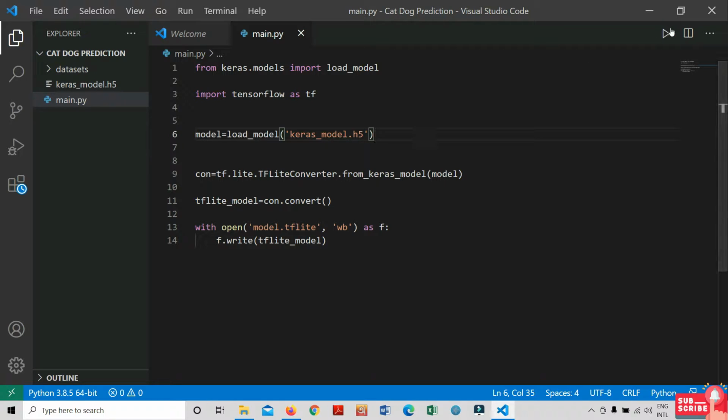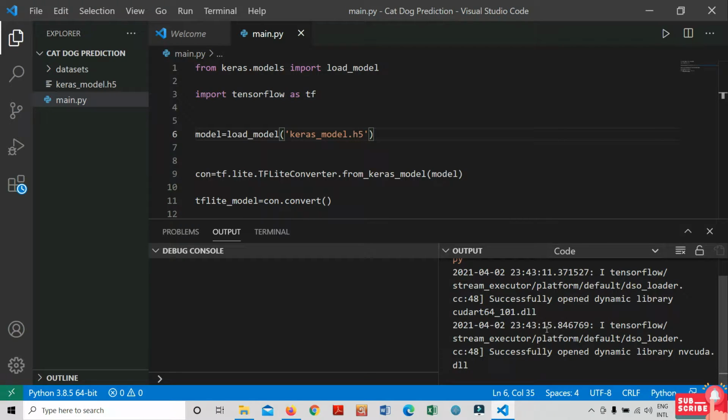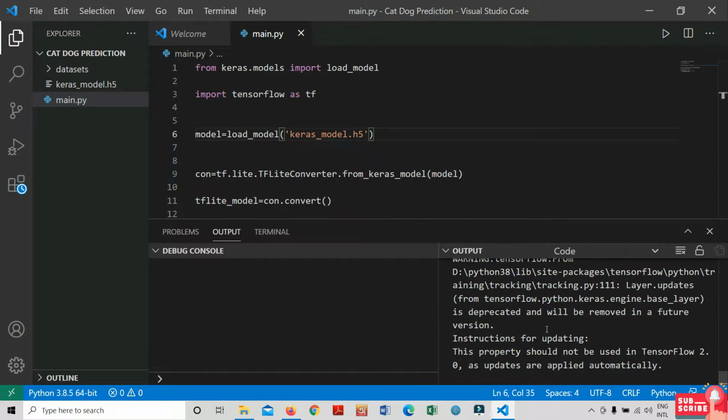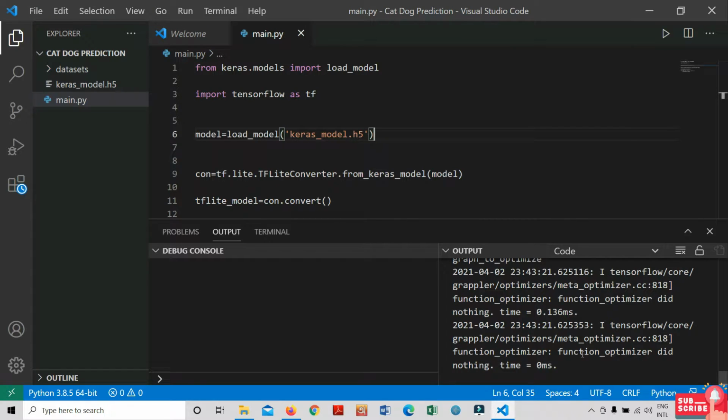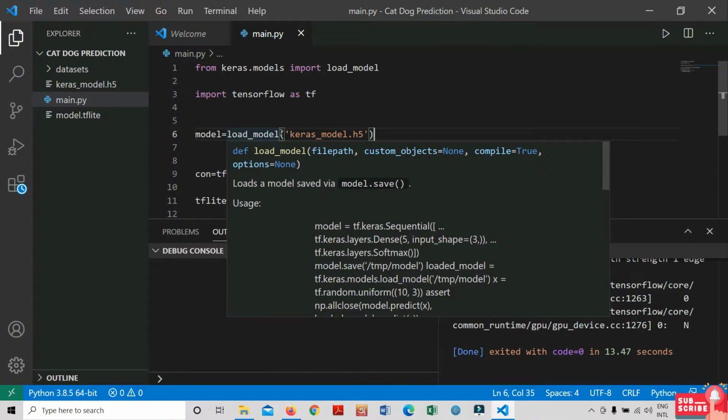I'm going to save that and just click here to run the code. Okay, run code. So as you can see, this code is running. Okay, and I'm using GPU NVIDIA GeForce MX230. Okay, you can see here it's done maybe. And okay, as you can see here, there's the TF-Lite model, model.tflite. So we are going to use this TF-Lite model. Okay, so now our work is done.